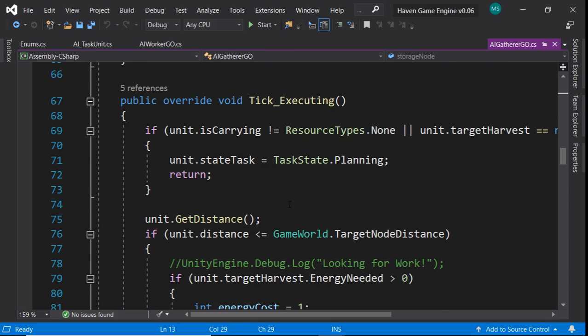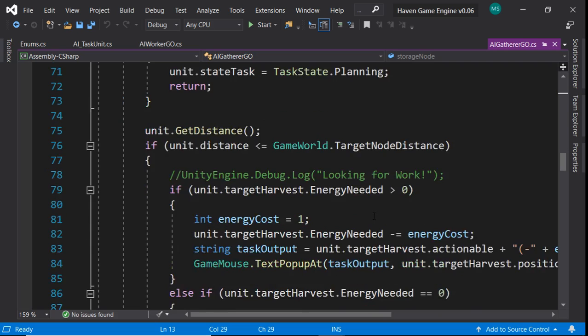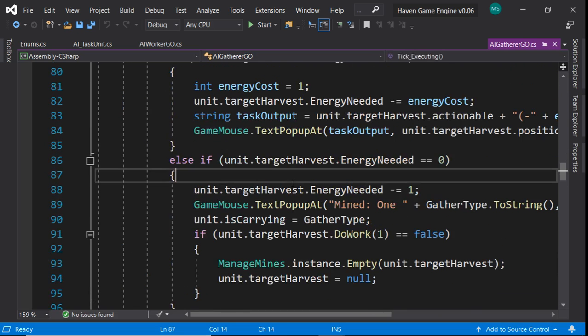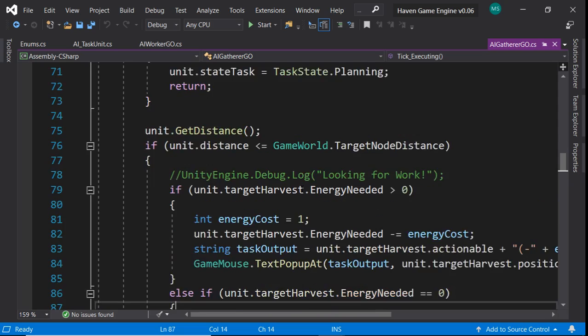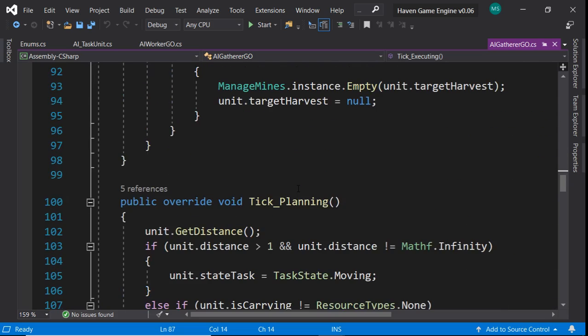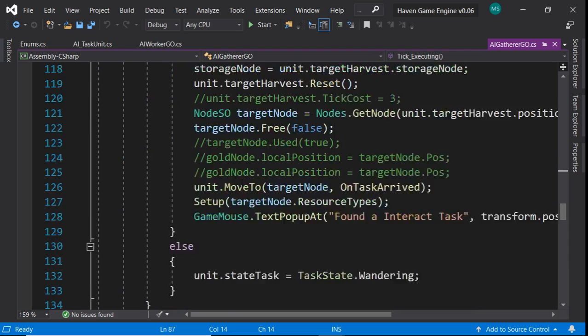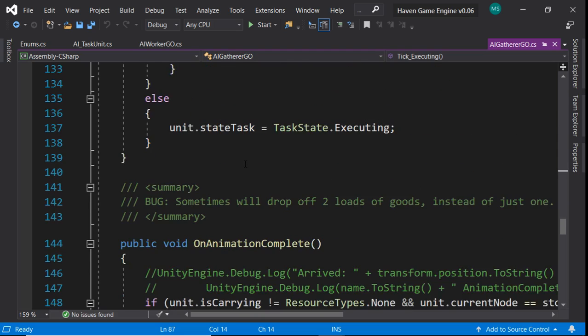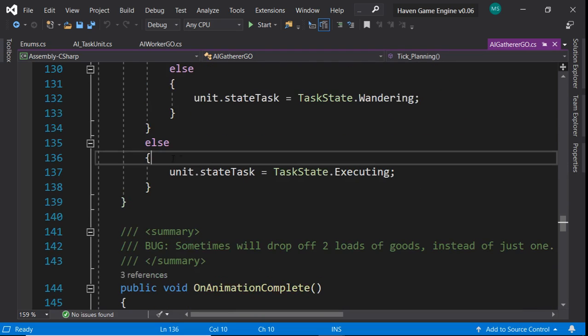Well, this is all part of the setup. So this is where you're saying, hey, once I've done all this stuff, it should eventually come back and go into a different state. Yes, you can see here the state task is set back to a different task.